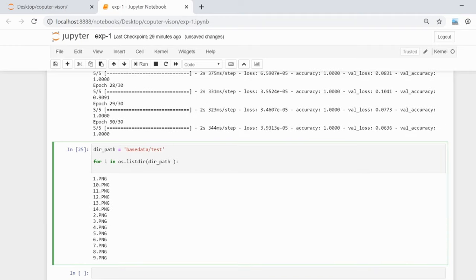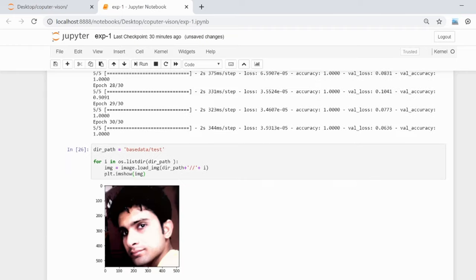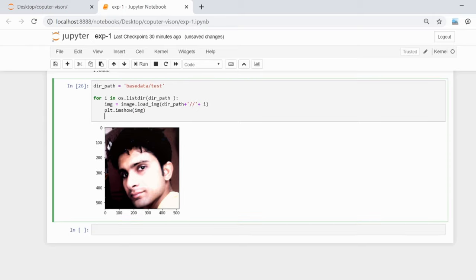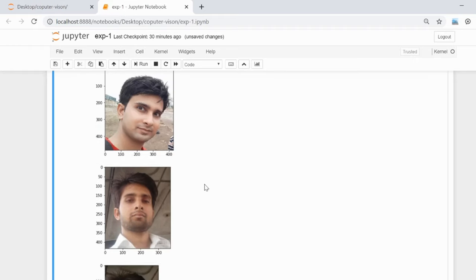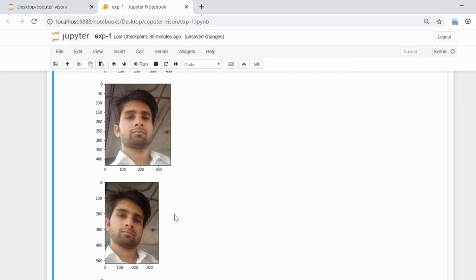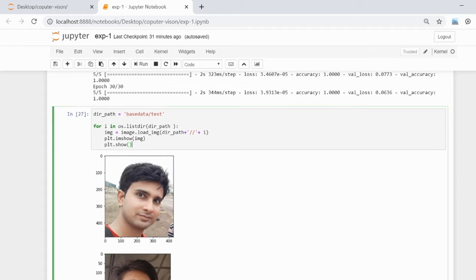Okay, awesome. So first load our image, and you have to give your path plus your i, and there should be some slashes because you want to read those files. Now let's show these images. plt.imshow. So this is showing a single image. I need to keep plt.show so that it will show all the images. So these are my images, guys. As you can see, this is me looking up. Happy. This is sad. This is sad. This is okay. This is happy. So let's see how the model classifies these images.